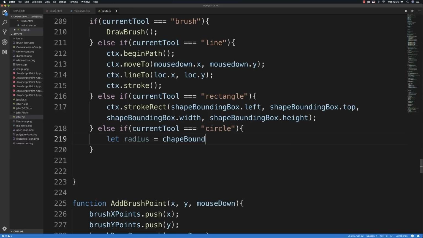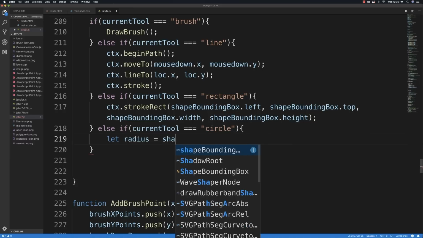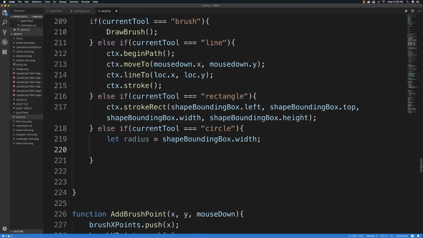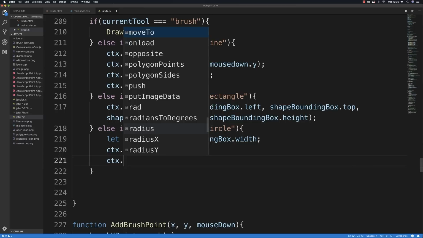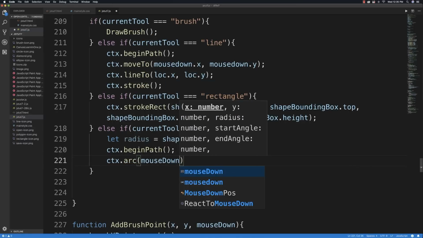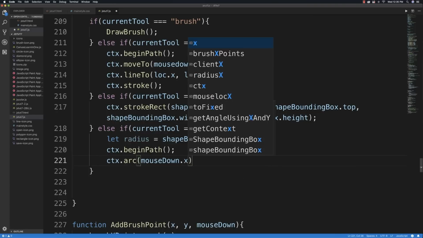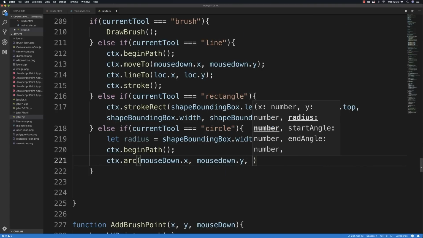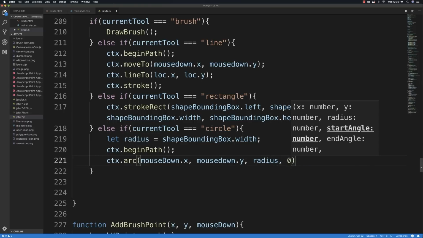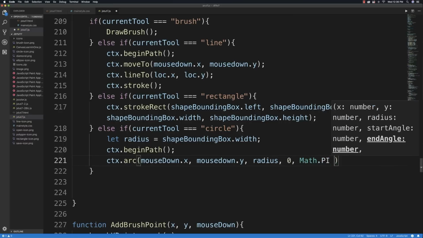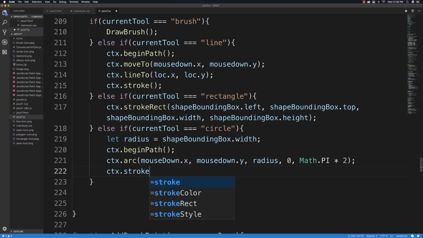I can just go shape bounding box, and shape bounding box width, and that will give me my radius. And then I just start drawing it. So I say begin path again, and then I start drawing the circle, which I do with arc, and I can say mouse down. I could do this with ellipse too, but I decided to do it with arc just because I wanted to be able to cover a whole bunch of things. And mouse down Y, pass in your radius. I want to start at 0 degrees, and I want to go to 360 degrees, which is pi times 2. Then I just call stroke, and it draws the circle.